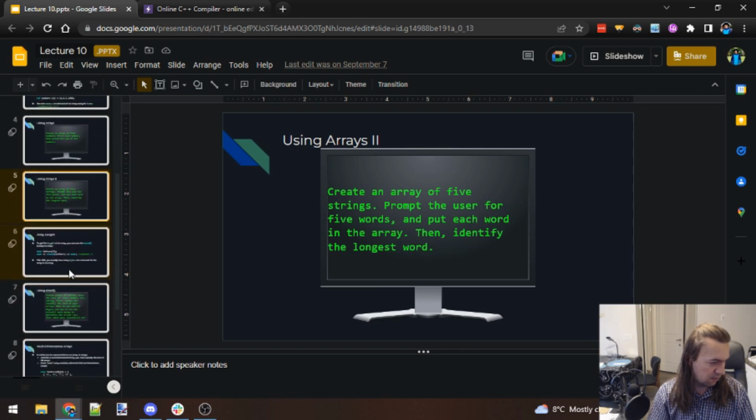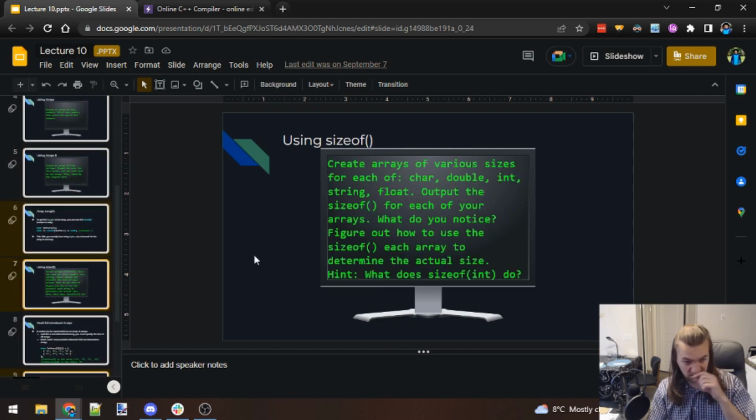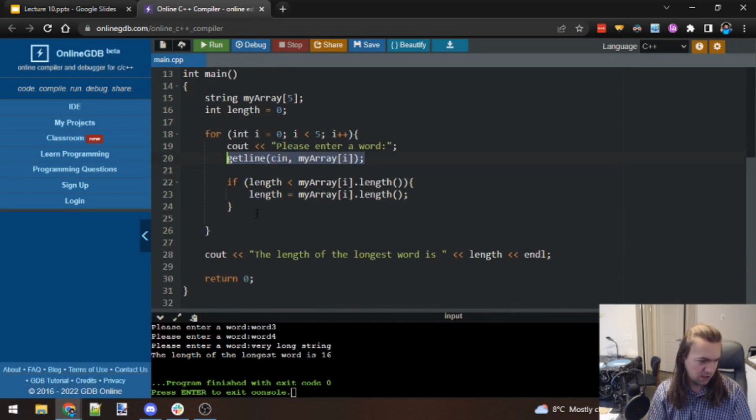Okay, number 3. Create arrays of various sizes for each of character, double, integer, string, and float. Output the sizeof for each of your arrays. What do you notice? Figure out how to use the sizeof function on each array to determine the actual size. And as a hint, you can try, what does sizeof int do? Well, let's find out what sizeof int does.